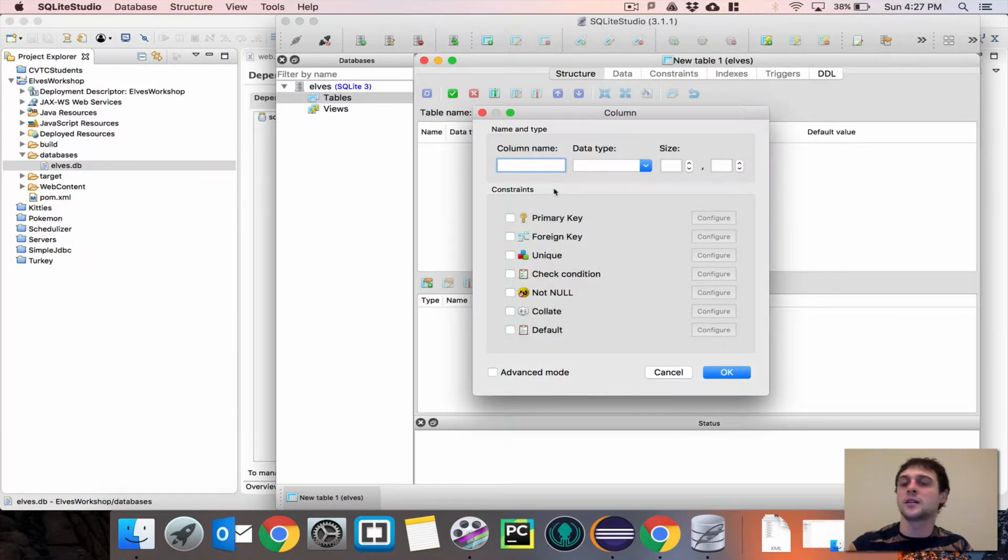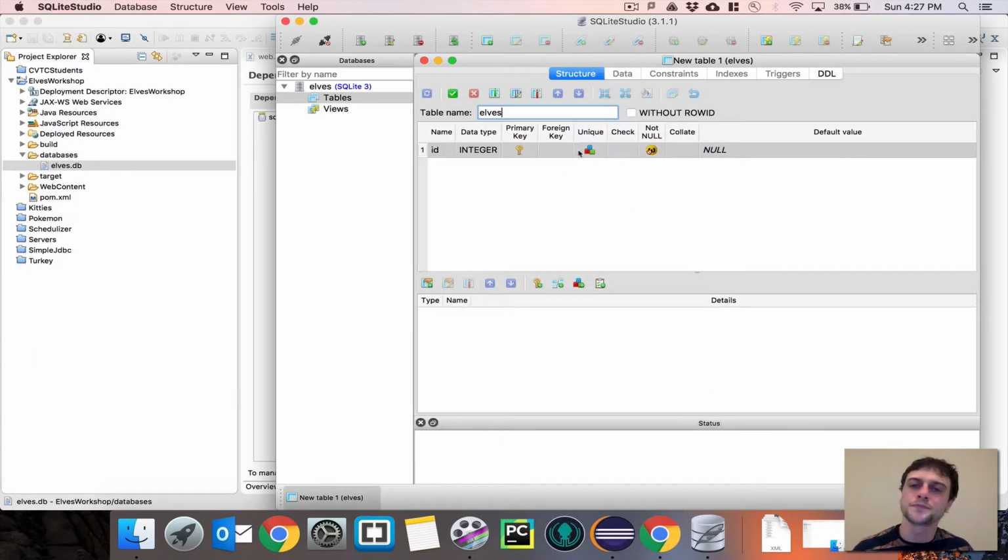So we're going to add a column. Of course, we're going to add an ID column, which is our primary key. Our primary key is of type integer. And then we're going to apply the various constraints to this column. Again, a lot of this I'm hoping is reviewed from database 1. So the constraints we're going to add to our primary key is, of course, primary key. All primary keys must be unique and they cannot be null. So I'm going to go ahead and click OK.